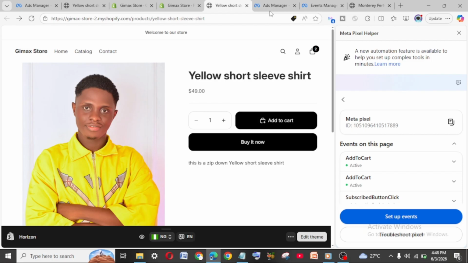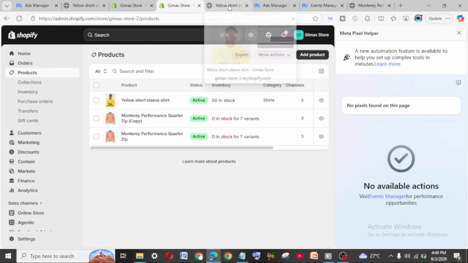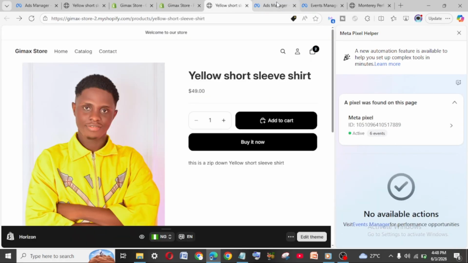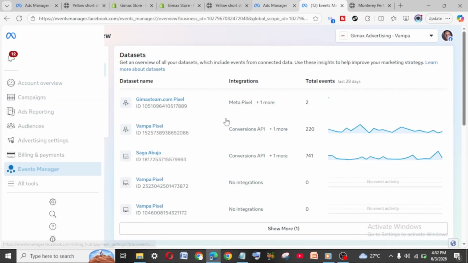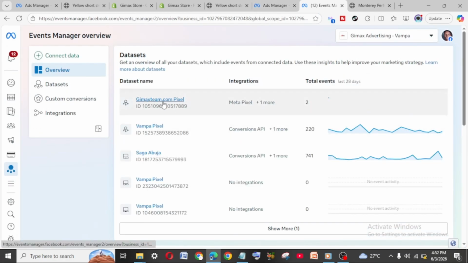Now, in case you created the pixel, you're trying to run ad, but you're not seeing the pixel you had in your ad account. It's very simple. All you have to do is to give your ad account access to the pixel. How do you do that? Let me quickly show you that. So I will need to come to event manager. As I come to event manager, I'm going to select the pixel, which is this pixel we used earlier.